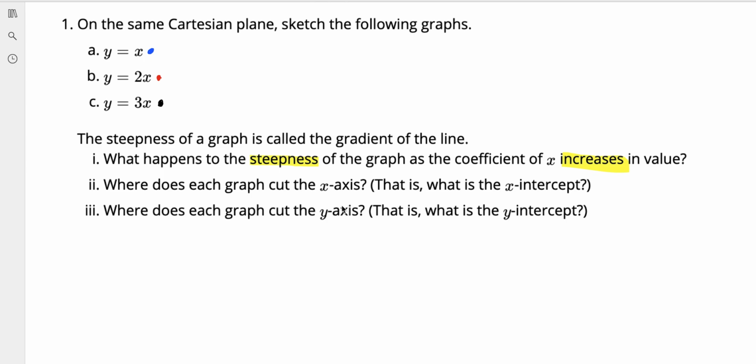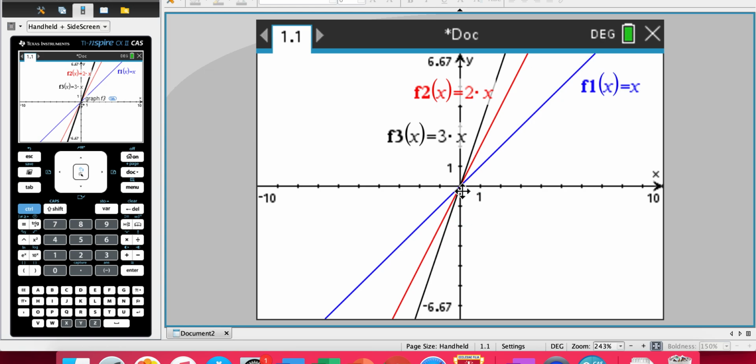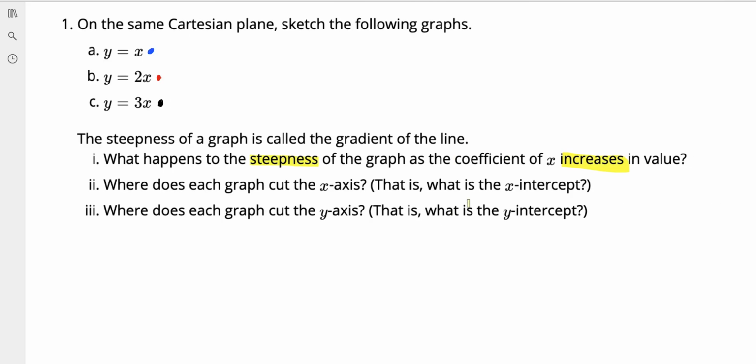Beautiful. Where does each graph cut the x-axis, and where does each graph cut the y-axis? We can see that all of them are going through the origin. So the answer for the second one is that all of them do go through the origin. They all cross at (0, 0). Great, fantastic. So that's question 1. Next video we'll do question 2.